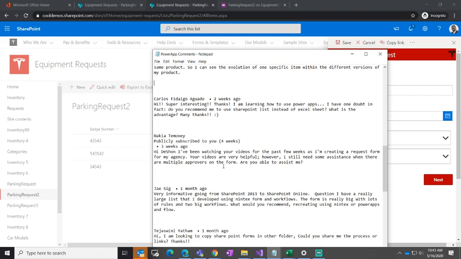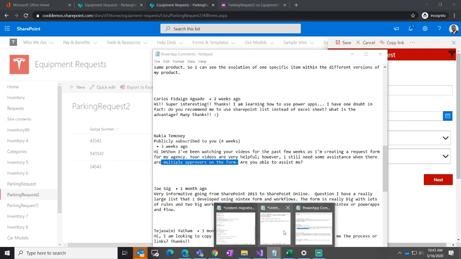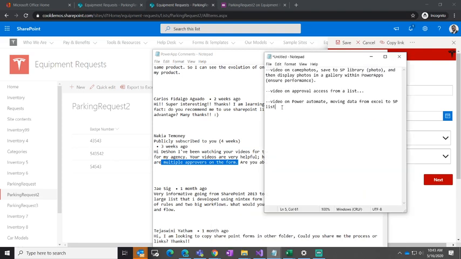Multiple approvers on the form. Okay, so this is the question. I really need to speak with Nakia to understand what's needed. But as far as multiple approvers on the form, this is mostly going to be a PowerApp thing. So let me just add that to my list of videos to shoot for next week. Power Automate, I'm sorry, it's going to be a flow thing.